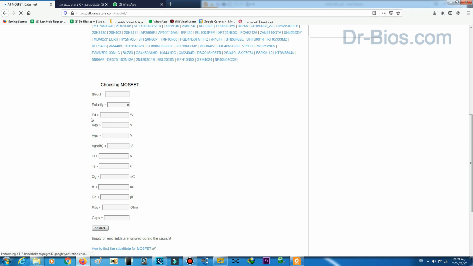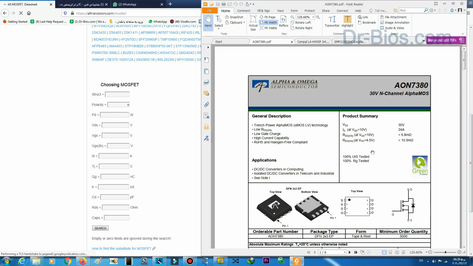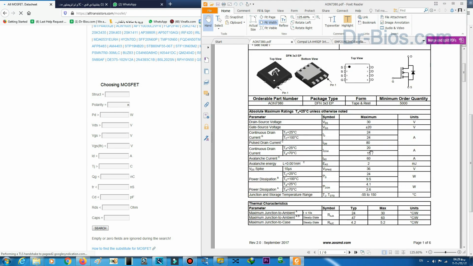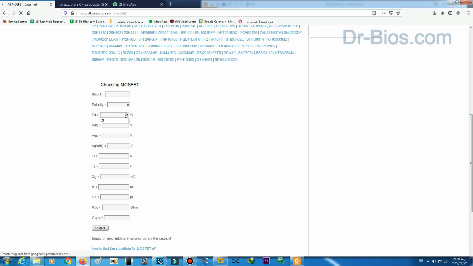In this box, you need to write the wattage used by the MOSFET. PD is short for power dissipation and W is wattage unit. You can refer to MOSFET datasheet. You can find PD there. It is 9.5 watts to 24 watts. You can choose according to your model. But I suggest that you choose the maximum wattage. I'll write it.